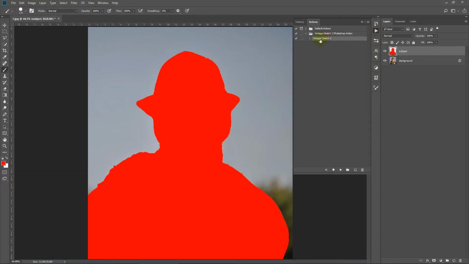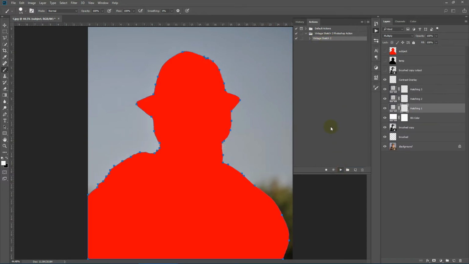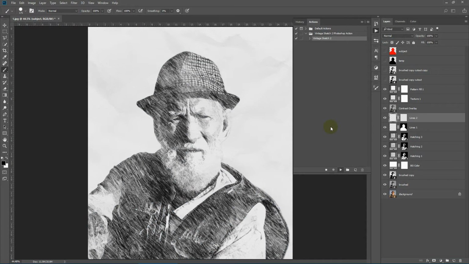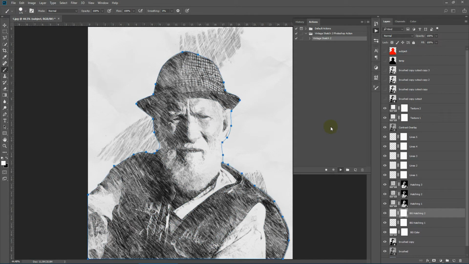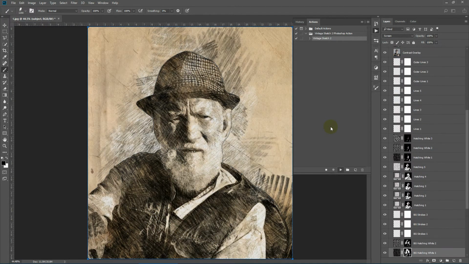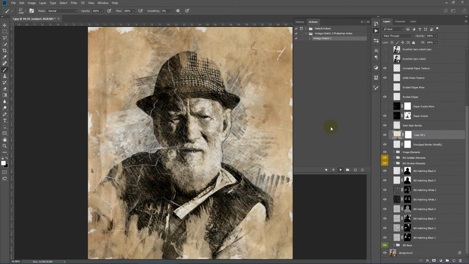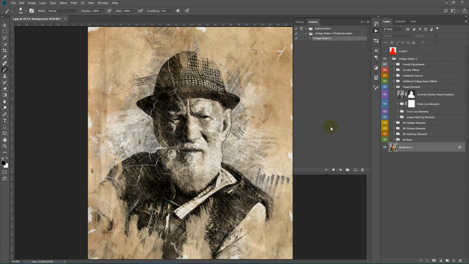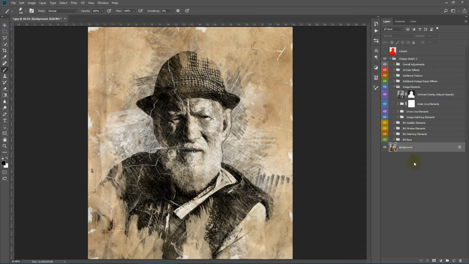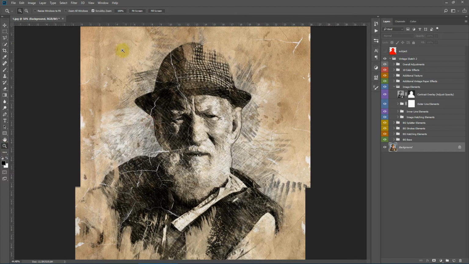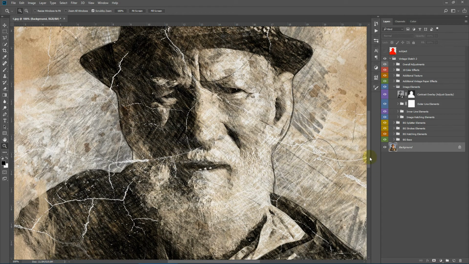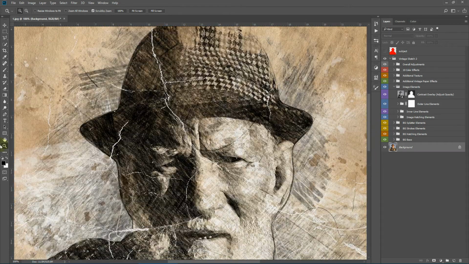Now select your main action, Vintage Sketch 2, and hit play. It'll take some time for the action to finish, so we'll fast forward from here and return when the action is completed. So the action has finished rendering. Let's see what options we have, the layers and the folders that it generated over here. But before that, let me zoom in and show you the 100% resolution of the main image.